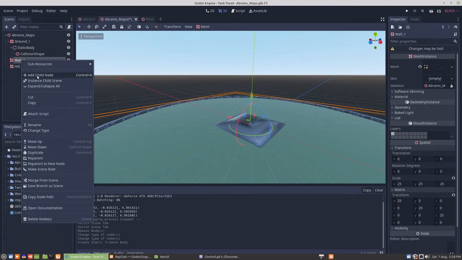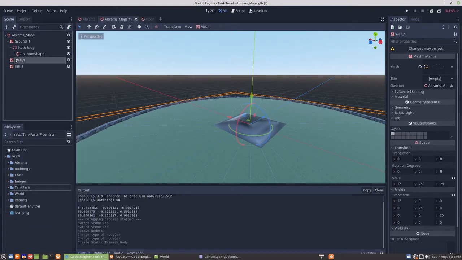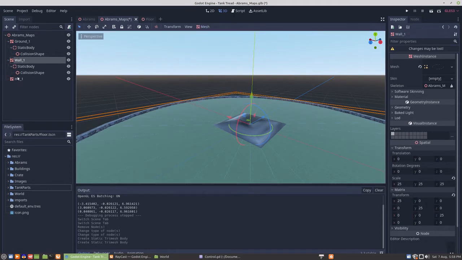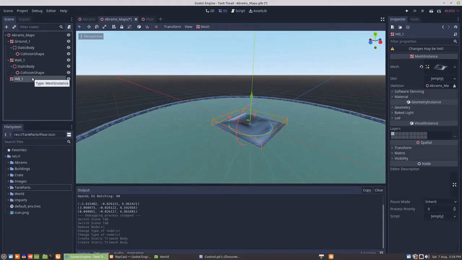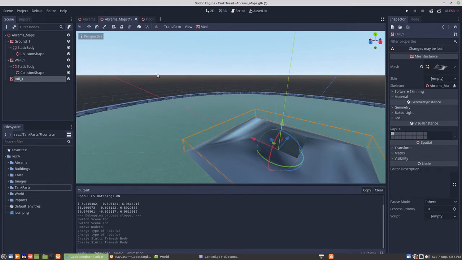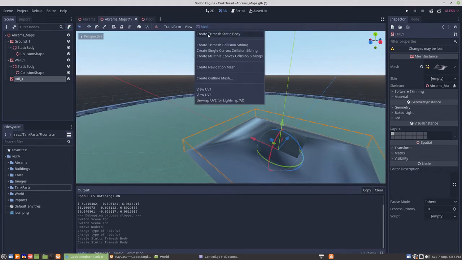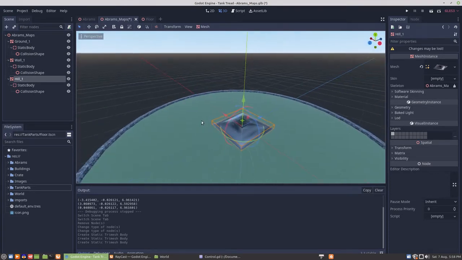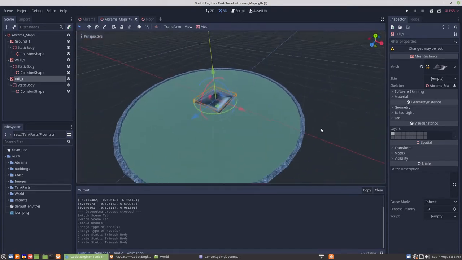We're going to do the same thing to all of these and just turn them into static bodies. And I think that'll work for a map. So we'll have some kind of a map going on here. So we'll convert this. And I think that should give us a map.